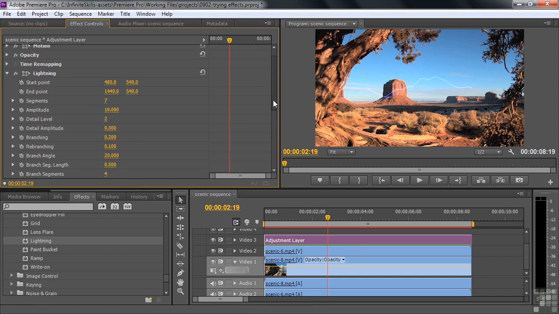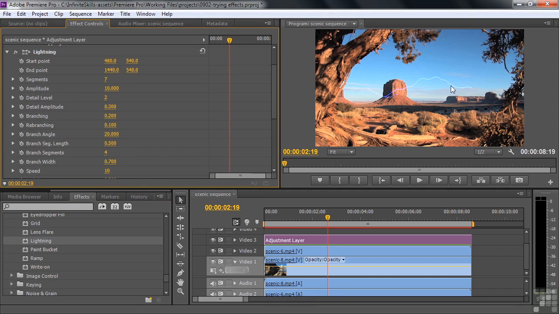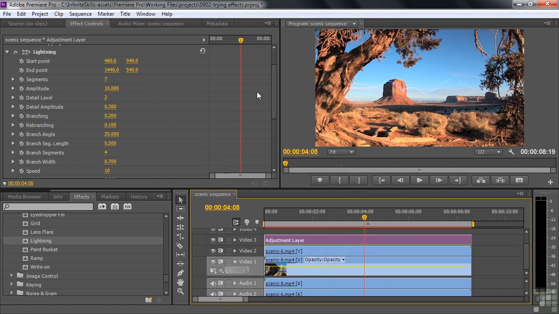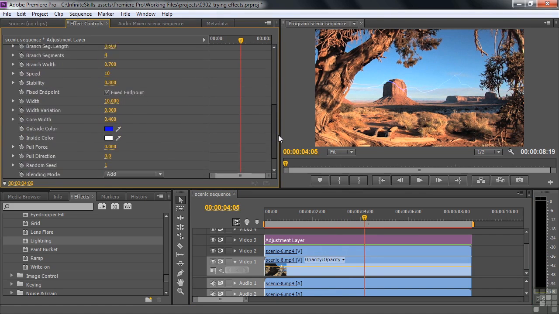I'll just scroll down here. Every one of those properties will control how the lightning displays inside the screen. If I just play this for a little bit, you begin to see this lightning flashing there. But you can affect everything about lightning, and those are all the various properties of lightning.